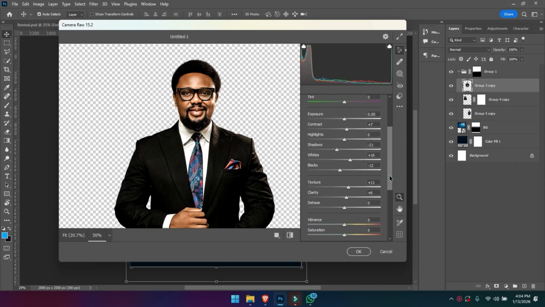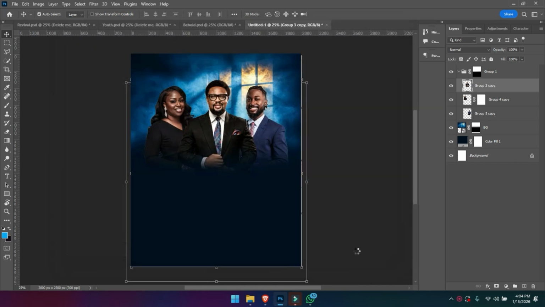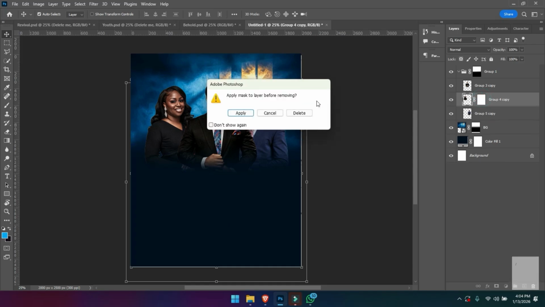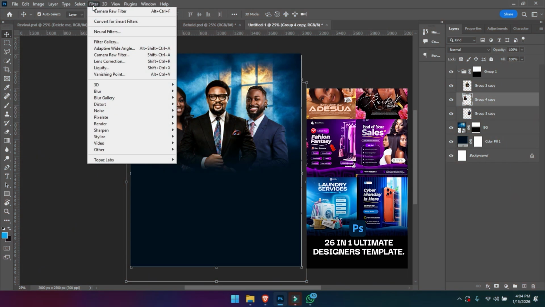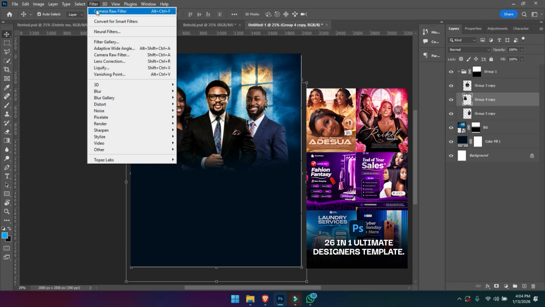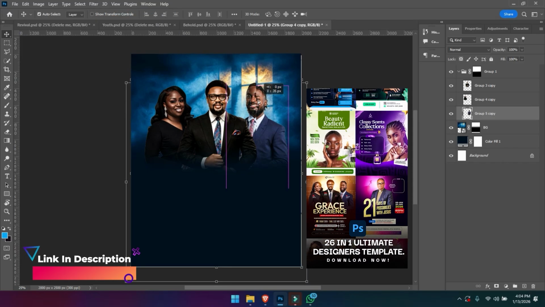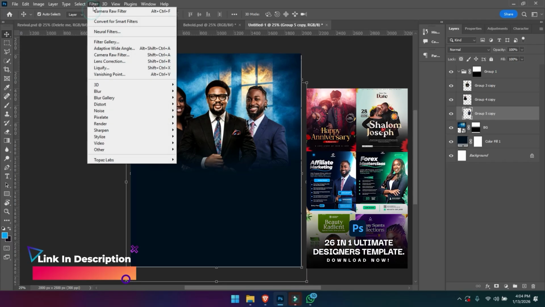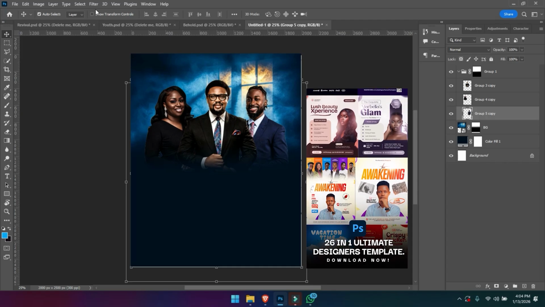I think this is okay. I don't want it to look so serious. You get? So let me just say okay. Yeah. So let's just go to the second layer. Let's go to the second layer and click on filter and click on camera raw filter. Yeah. And let's do the same here. Okay. This is perfect.